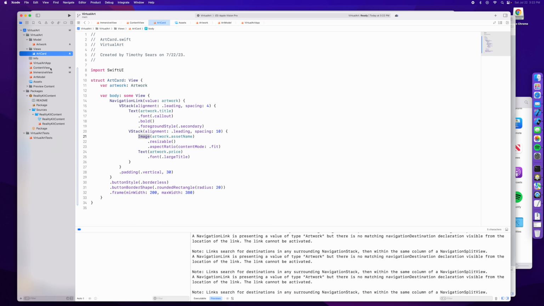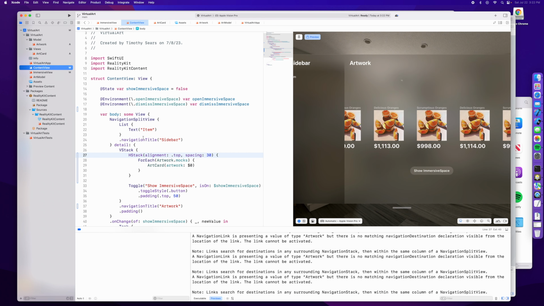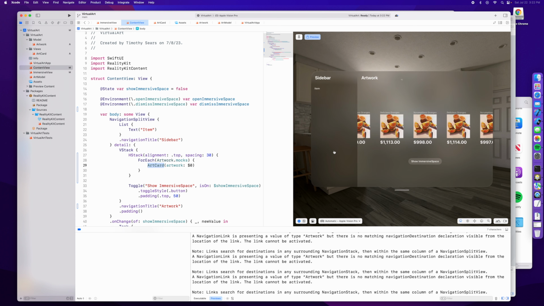Within the content view over here, I can hook all of this stuff up. I grabbed my mocks variable from within the artwork type, which gives me a list of artwork mocks, and then I'm creating a separate ArtCard for each of those. As you can see within my content view, it's rendering all of these art cards.